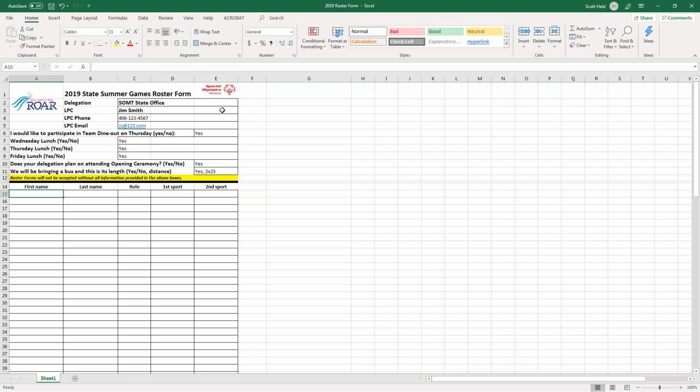So what we want to list here is the first name, last name, whoever the person is, their role on your team. So athlete, unified partner, coach, LPC, volunteer, etc. And then what their anticipated sports are. So currently, athletes and partners are allowed to participate in 2 different sports at state summer games. And while this does not need to be finalized, it does let us anticipate what your athletes may be participating in, so we can prepare the venues for the amount of participants that will be attending.